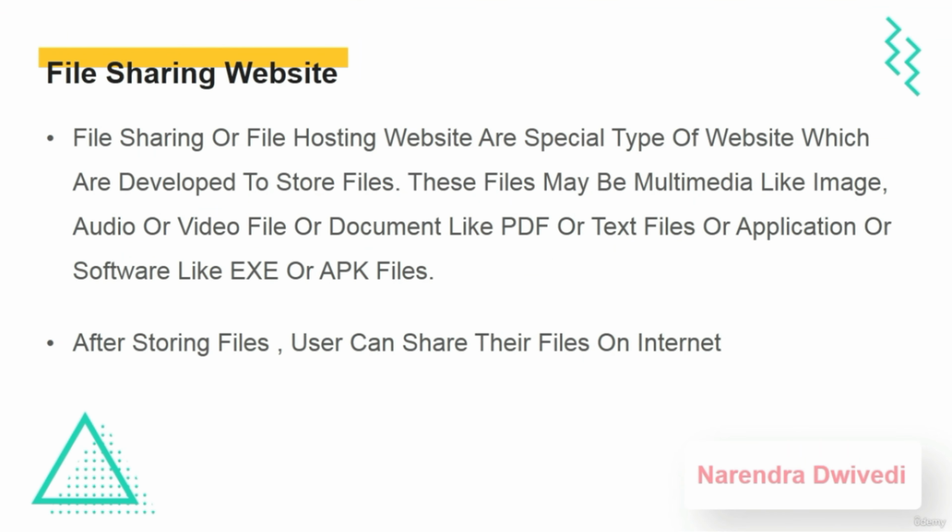In this lecture, we will see what is a file sharing website. File sharing or file hosting websites are a special type of website which are developed to store files. These files may be multimedia files like image, audio or video files, or documents like PDF or text files, or applications or software like exe or apk files. After storing files, users can share their files on the internet.